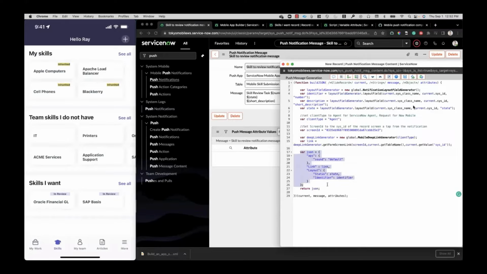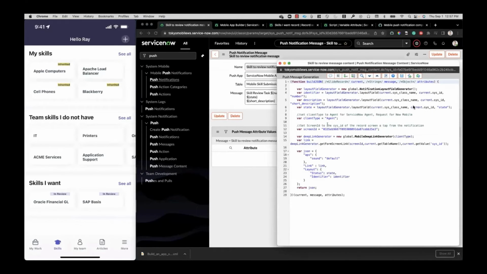This last bit is how the layout is actually created. We can configure the sound. In this case, we have a default sound. The link is going to be the link from here that we generated using the mobile link generator, and we'll add to our layout these fields that we generated using our layout field generator. In this case, the state and the identifier, which again is going to be the number for the task.